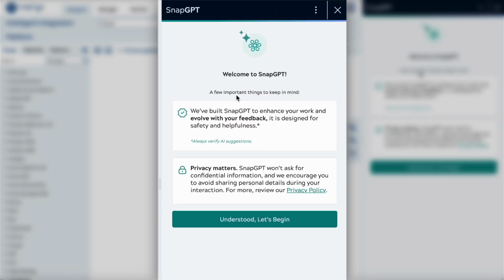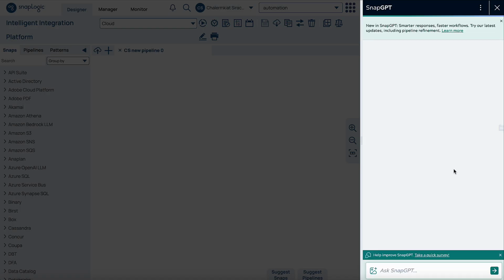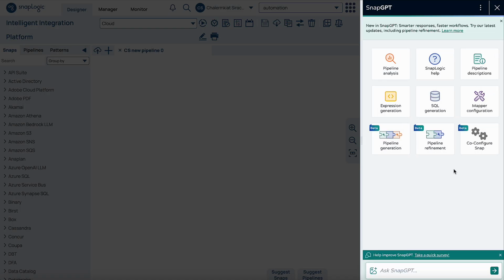Upon opening, you're greeted with the Welcome page. Here you'll find an introductory message and an overview of the tool's main features. This page helps orient new users and provides quick links to key areas. Before starting, review and acknowledge the data privacy policy. Now, in the SnapGPT homepage, you'll find various AI skills including prompt input, pipeline generation buttons, and analysis features.